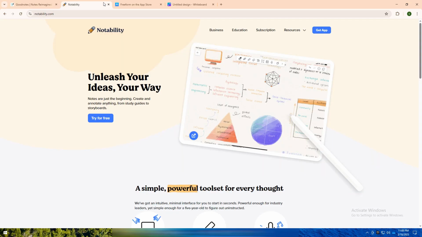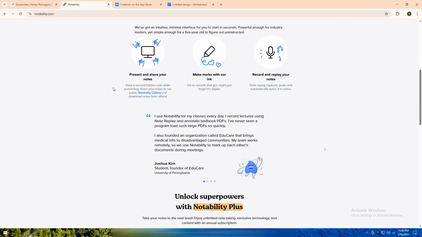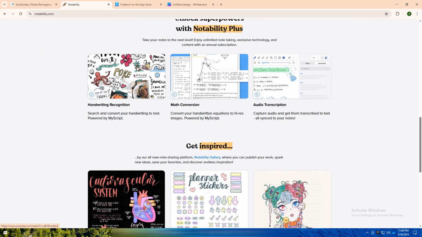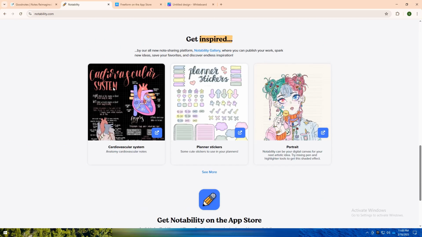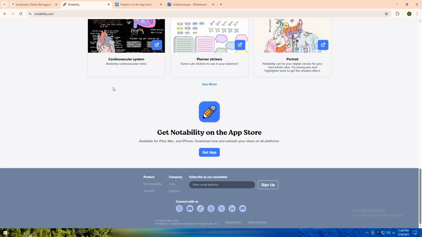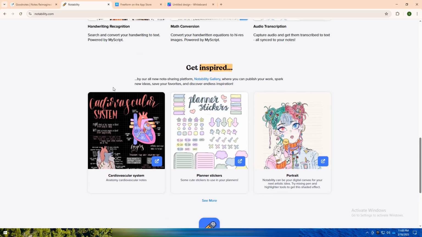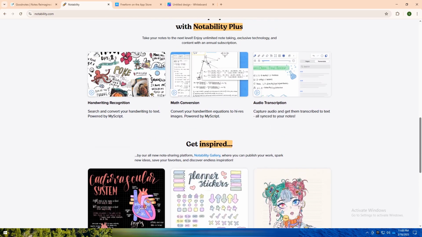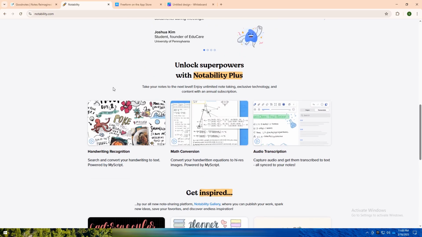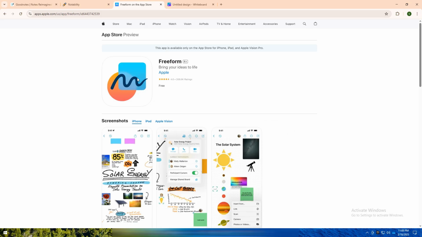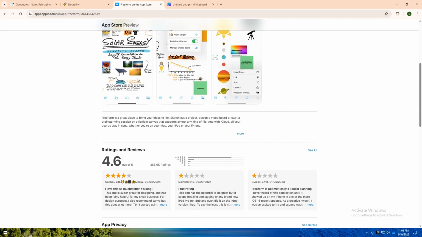Notability focuses on a seamless, all-in-one experience combining handwritten notes, typed text, audio recordings, and even sketches in one place. It's ideal for students or professionals who like to capture multimedia-rich notes and sync their thoughts in real time. The app is known for its audio recording feature, allowing you to link your notes to specific parts of a lecture or meeting.